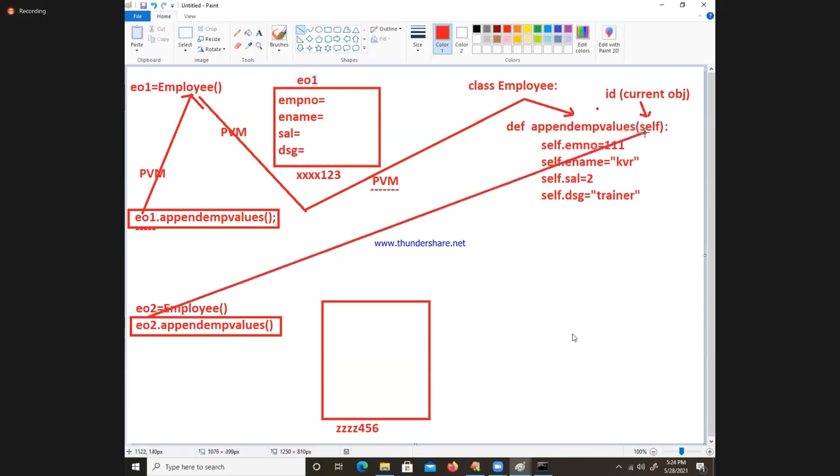And self is containing whose object? Self is containing an address of what? Excellent. EO2 contains the self. Earlier, self was containing whose data? EO1. Now, self is containing which is my current object? EO2. Self dot EMPNO, self dot ename, self dot sal, self dot DSC. Is this self pointing to EO1? Self is pointing to EO2.